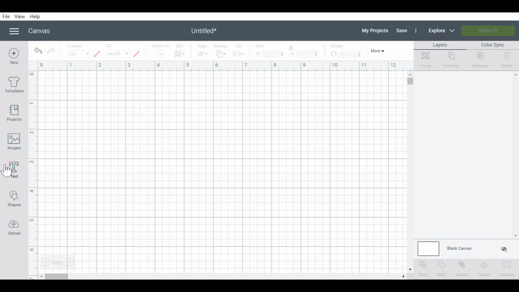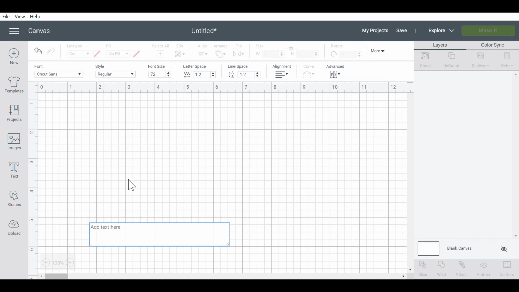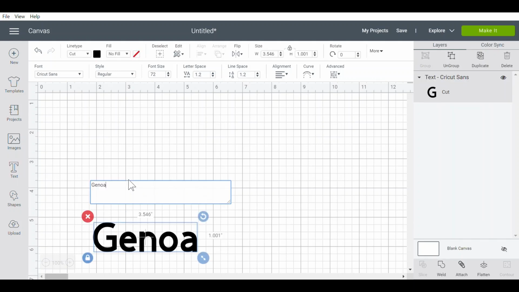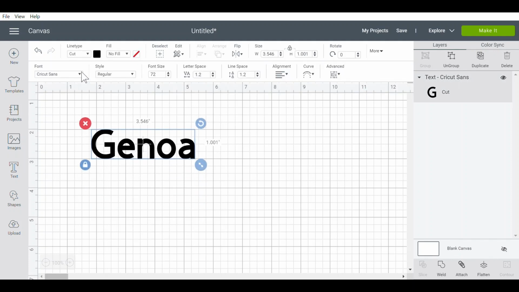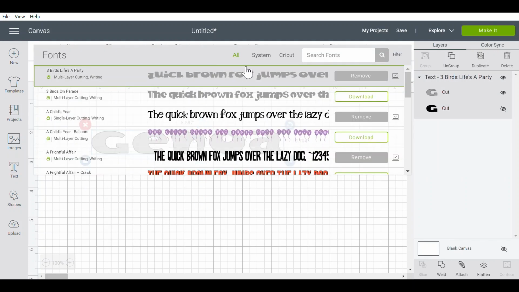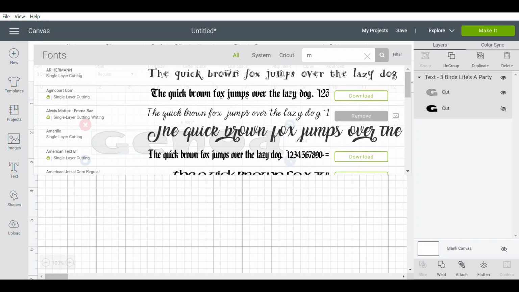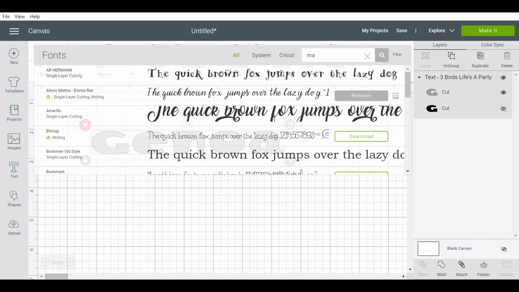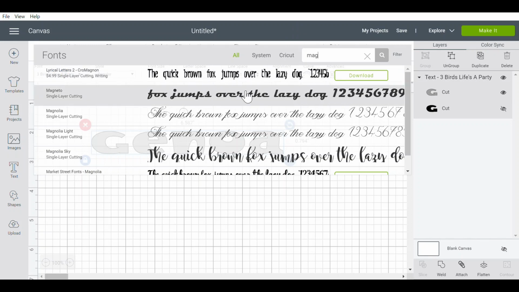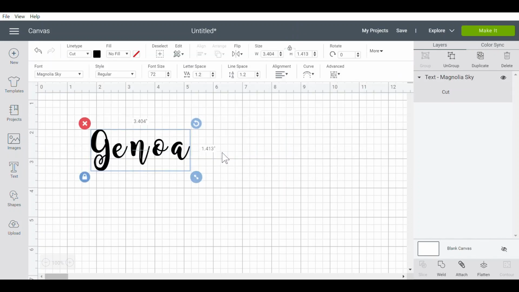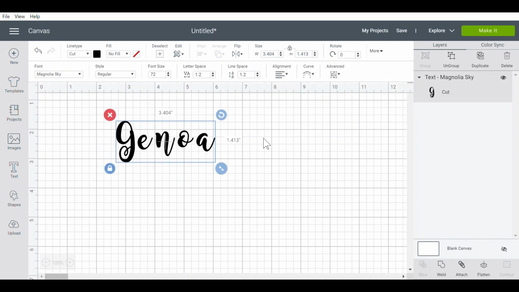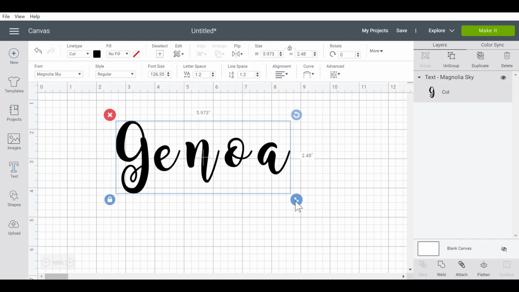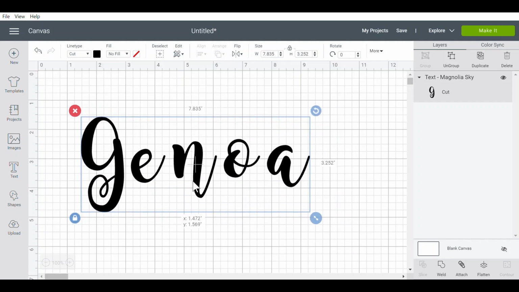So what you would do, go to your text, type your name, and for the video I've been using Magnolia Sky, so I'm going to continue to use that font. Now in Cricut it doesn't link the letters together for you, so you'll have to do that on your own. I'm just going to make it a little bit bigger so it's easier for us to see.